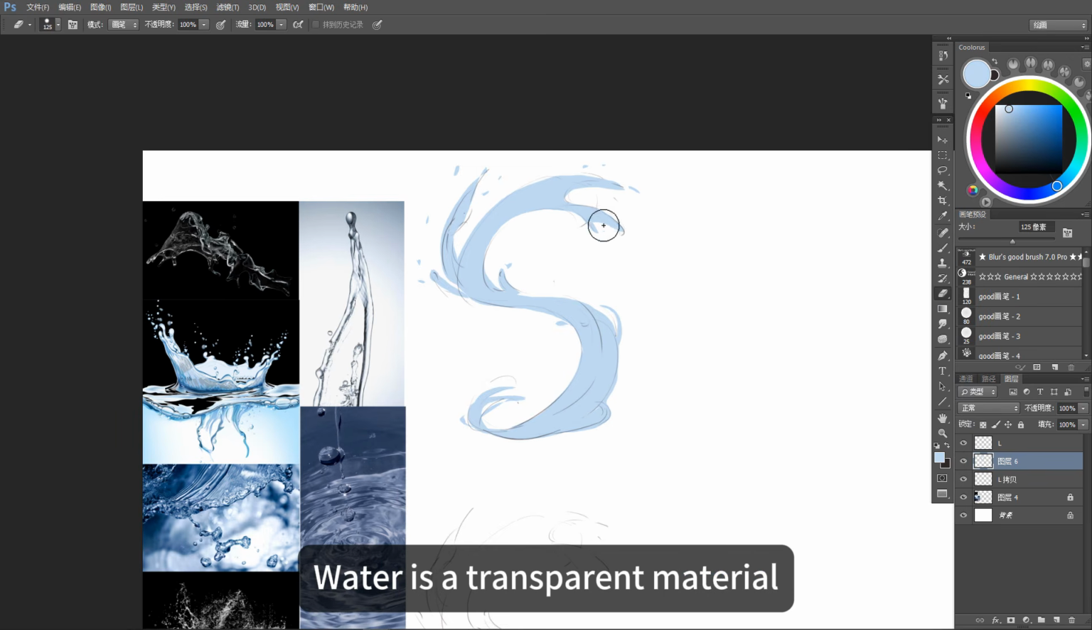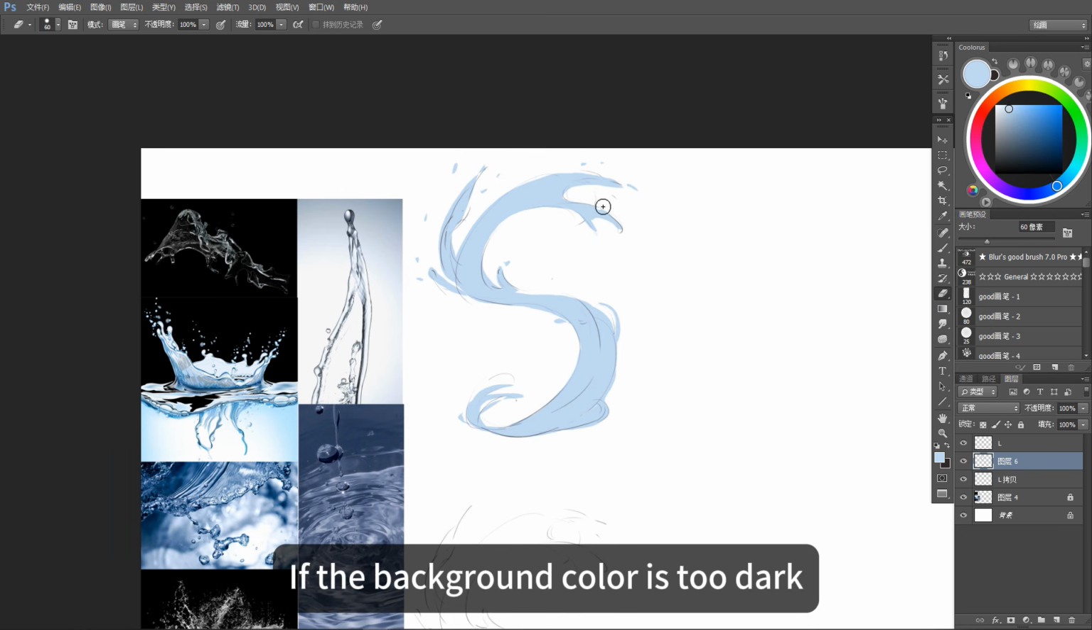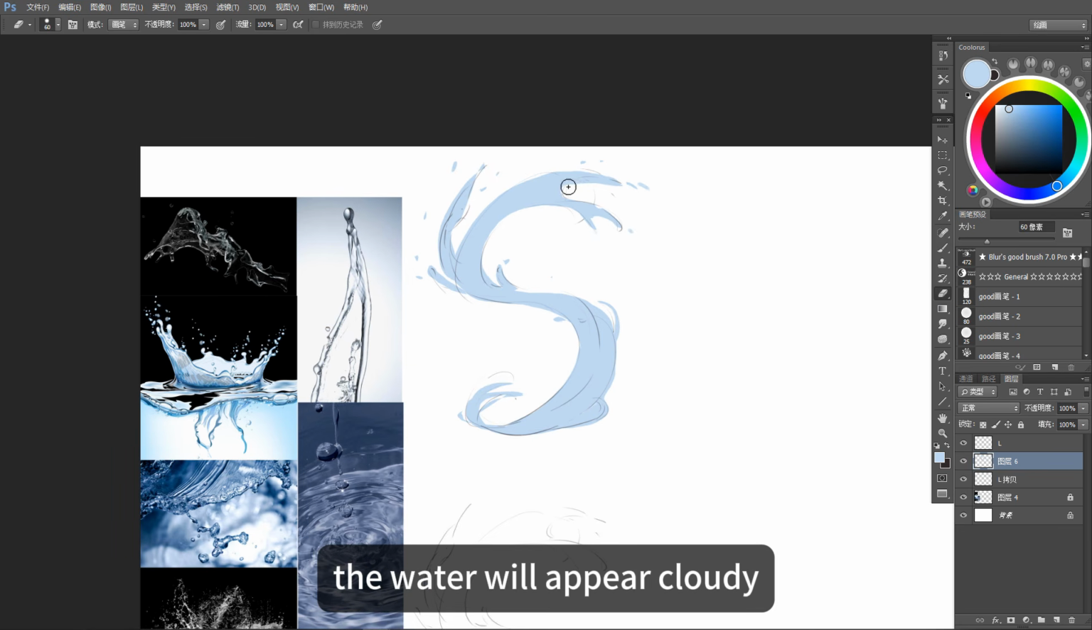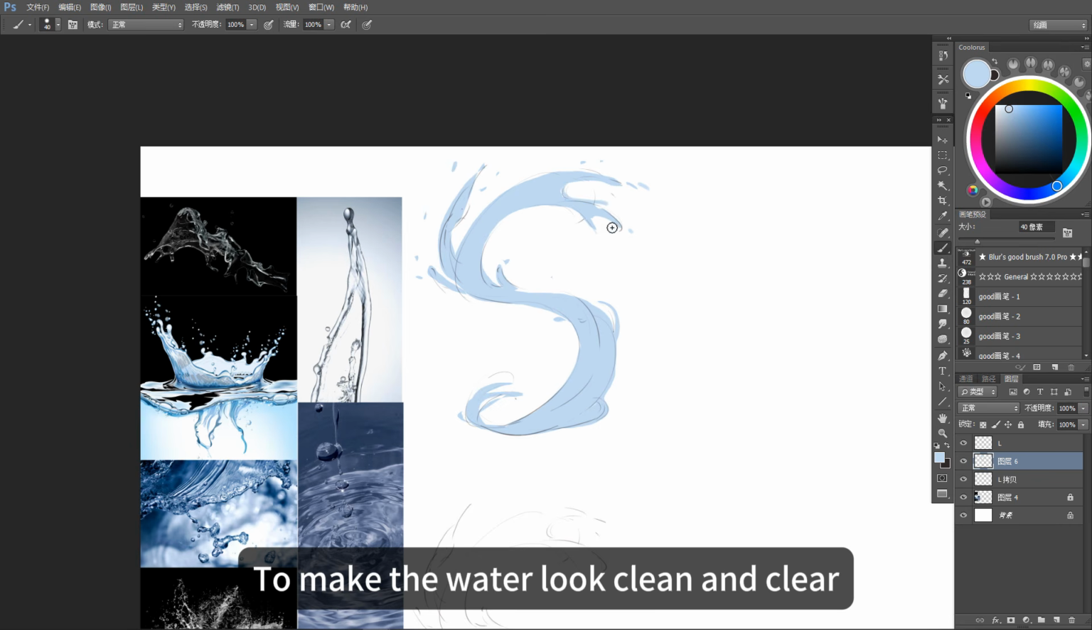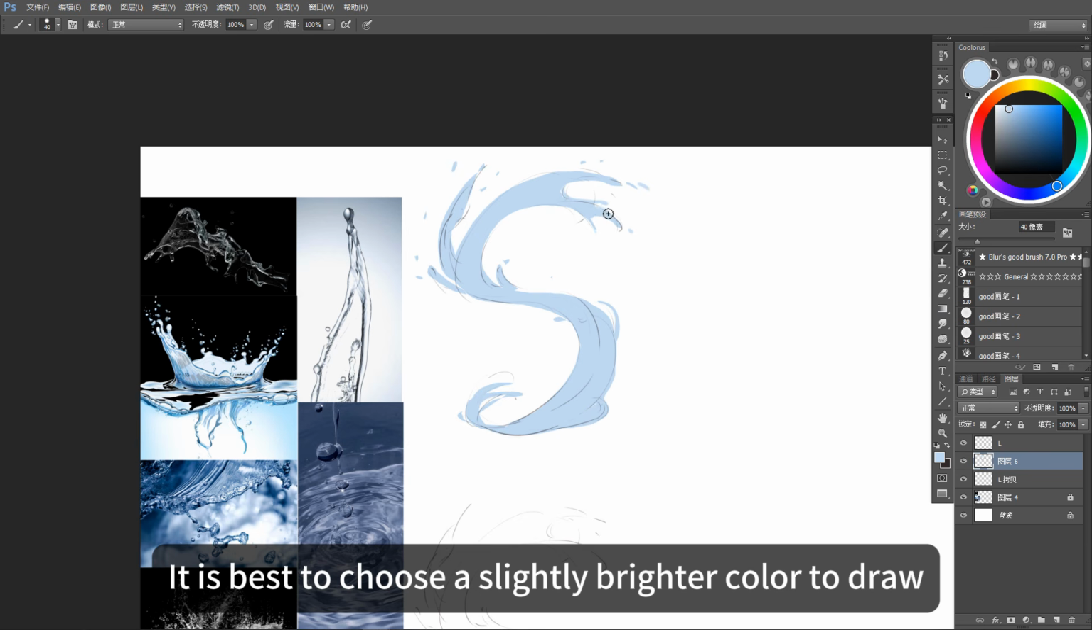Water is a transparent material. If the background color is too dark, the water will appear cloudy. To make the water look clean and clear, it is best to choose a slightly brighter color to draw.